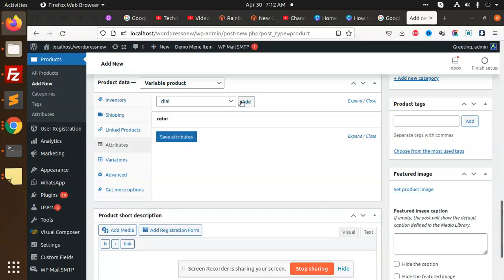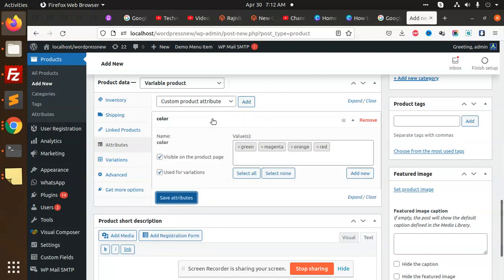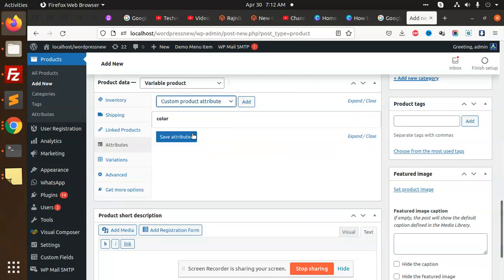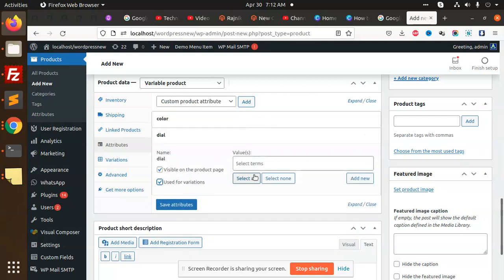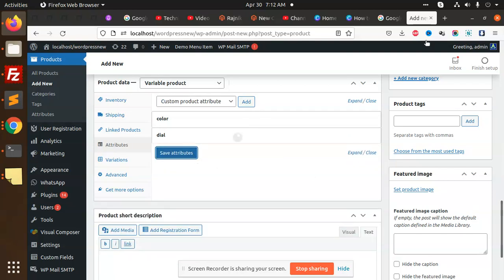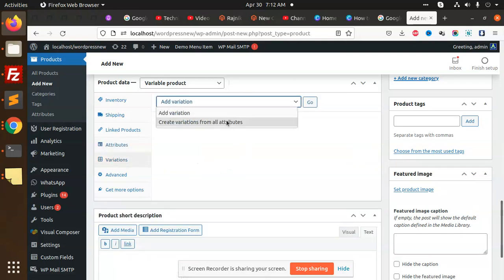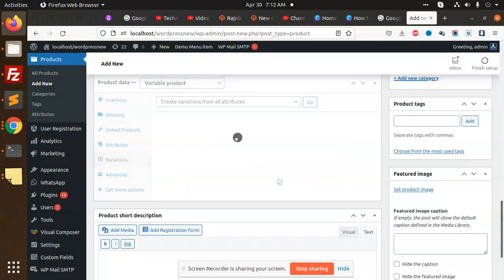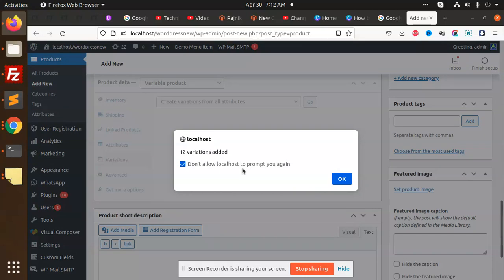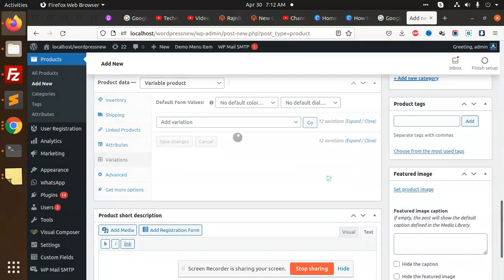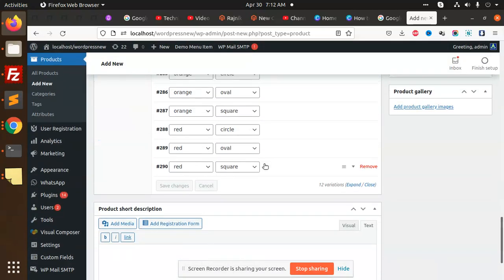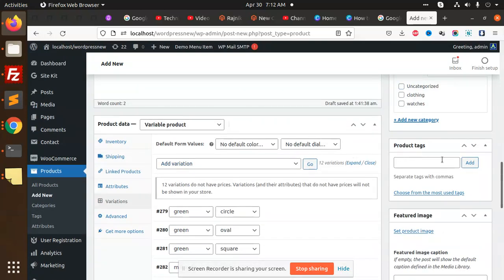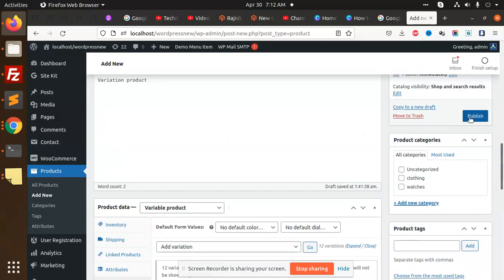One more, we are going to add dial, so add this one also. Save attributes. Dial, select all, save attributes. Then we are going to create variations. So create all variations from the attributes. So 12 variations are going to be created. Okay, these are the variations, correct? And let's save it and publish it.